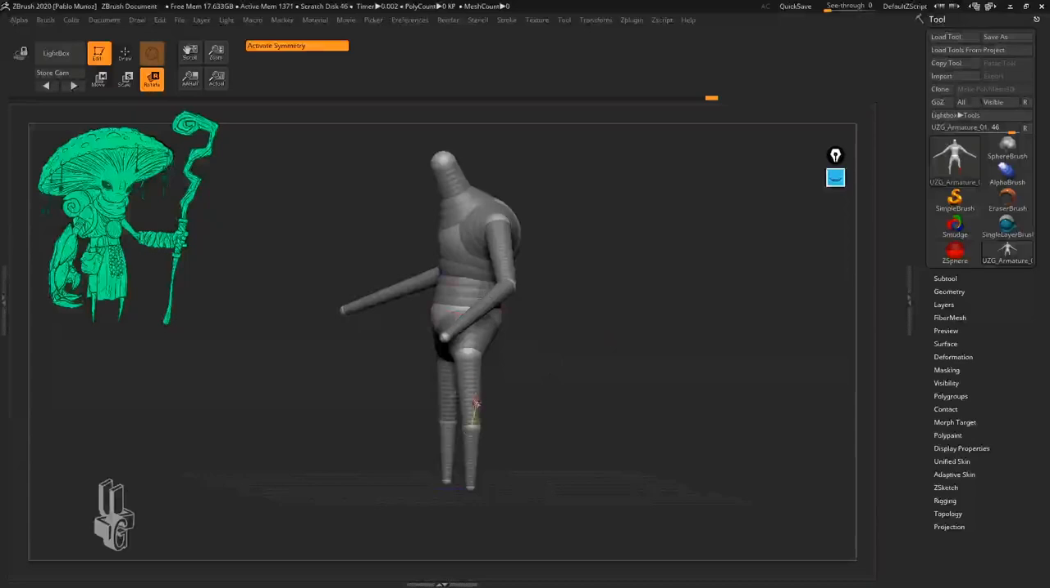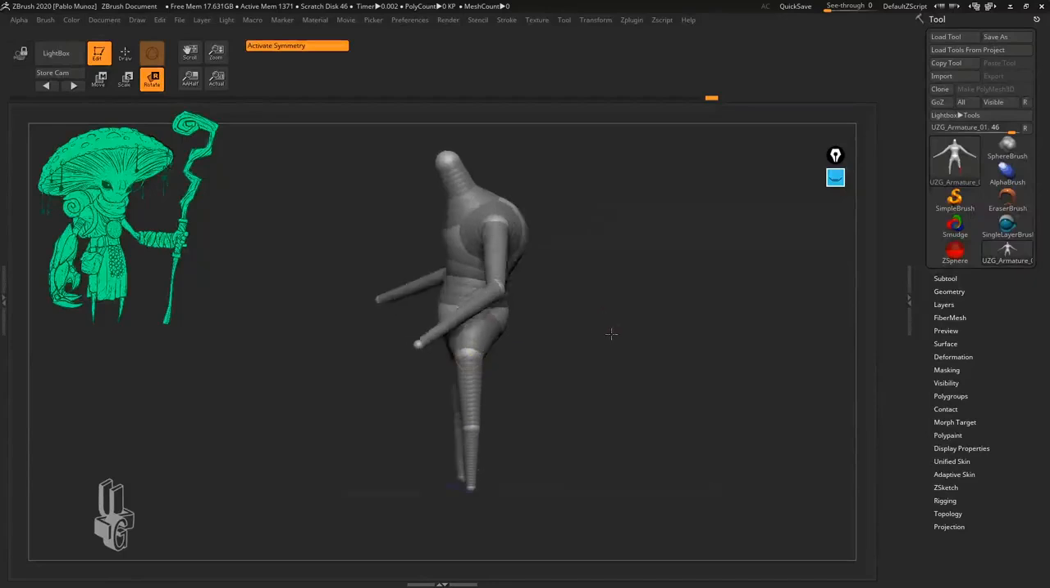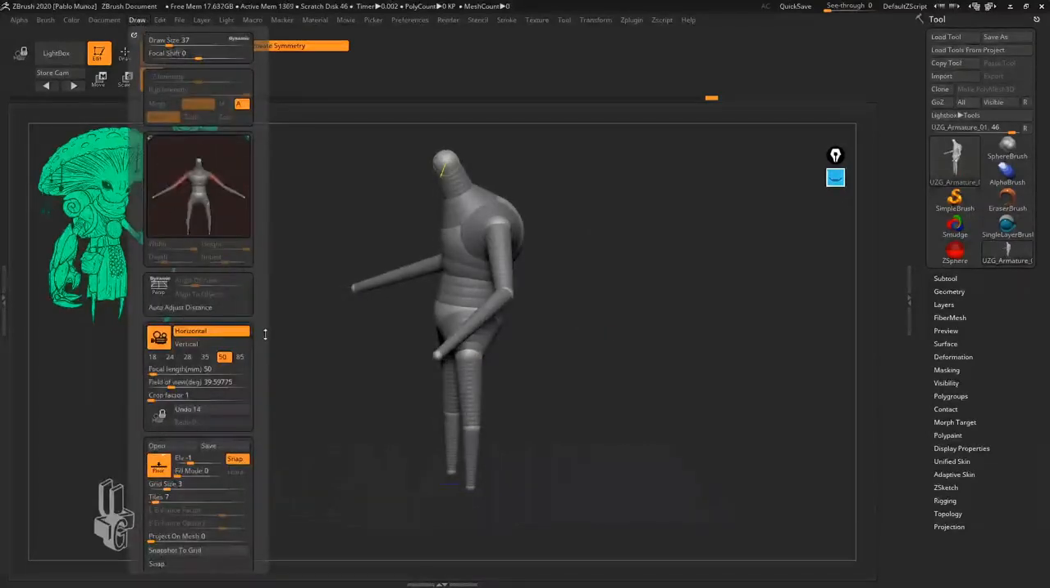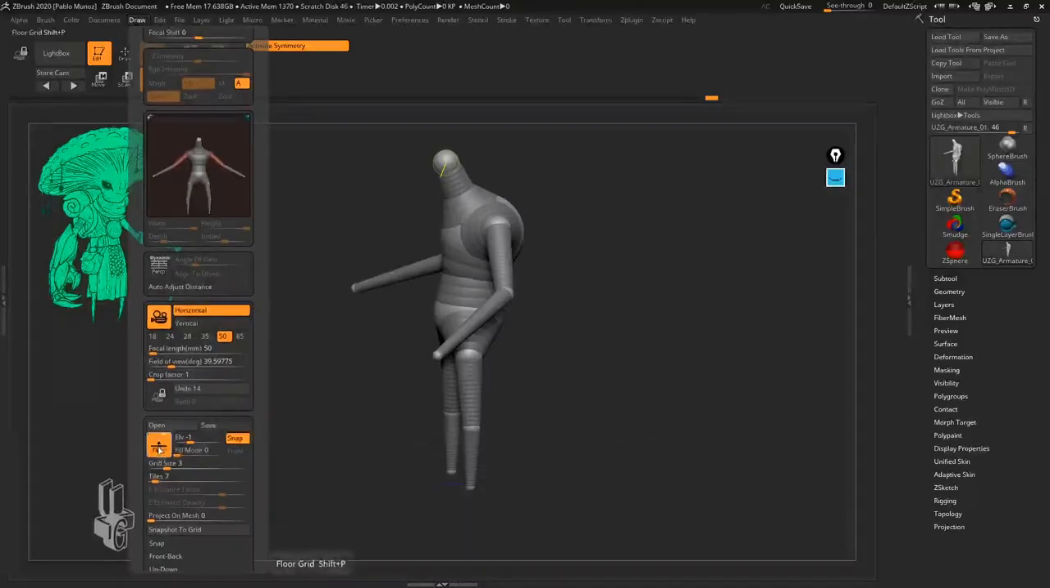So if you want to turn that on or off, and at this point that we're building the armature, I would recommend that you have perspective off. You can go to the draw palette, right? And this is, remember, the palette that we use to turn on and off the floor.